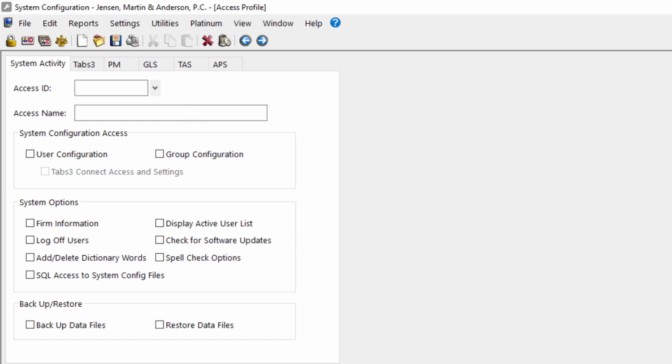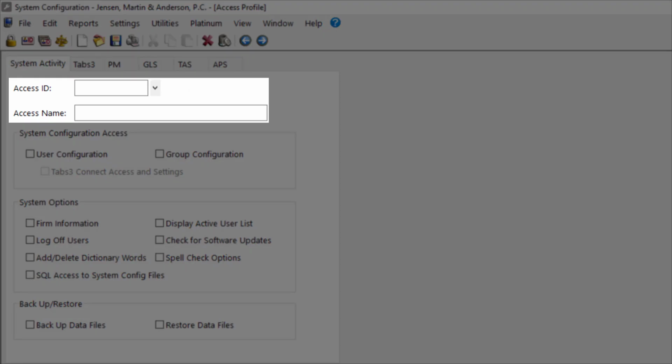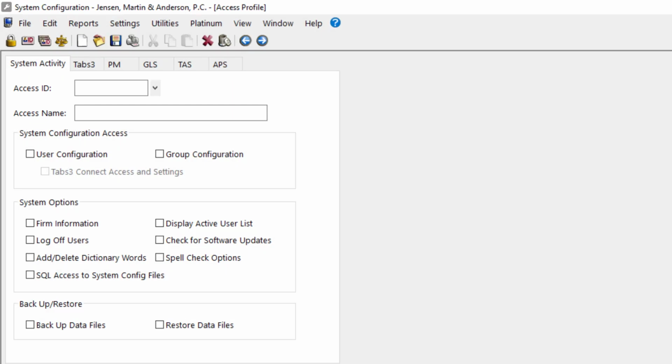To add a new profile, enter a unique Access ID and description of the profile. The Access ID can consist of up to 8 characters. For our example, let's name the profile Billing and add the access name Tabs 3 Billing Functions. The System Activity tab includes various options to define what global settings the user can access in system configuration and throughout all systems. Check any options you want the user to have access to.